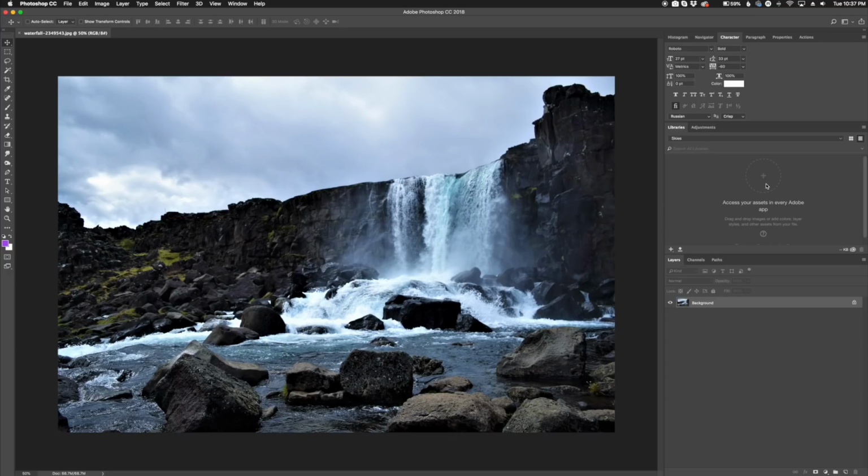So here is where I can basically drag in all of my images that I want to keep in this library. And what's really great about this, as you can see right here, it says drag and drop images or colors or layer styles and any assets. And these basically work with every Adobe app. So any Adobe app that has the library function built in, you can actually access these all together. They sync back and forth. So that's a really cool feature.